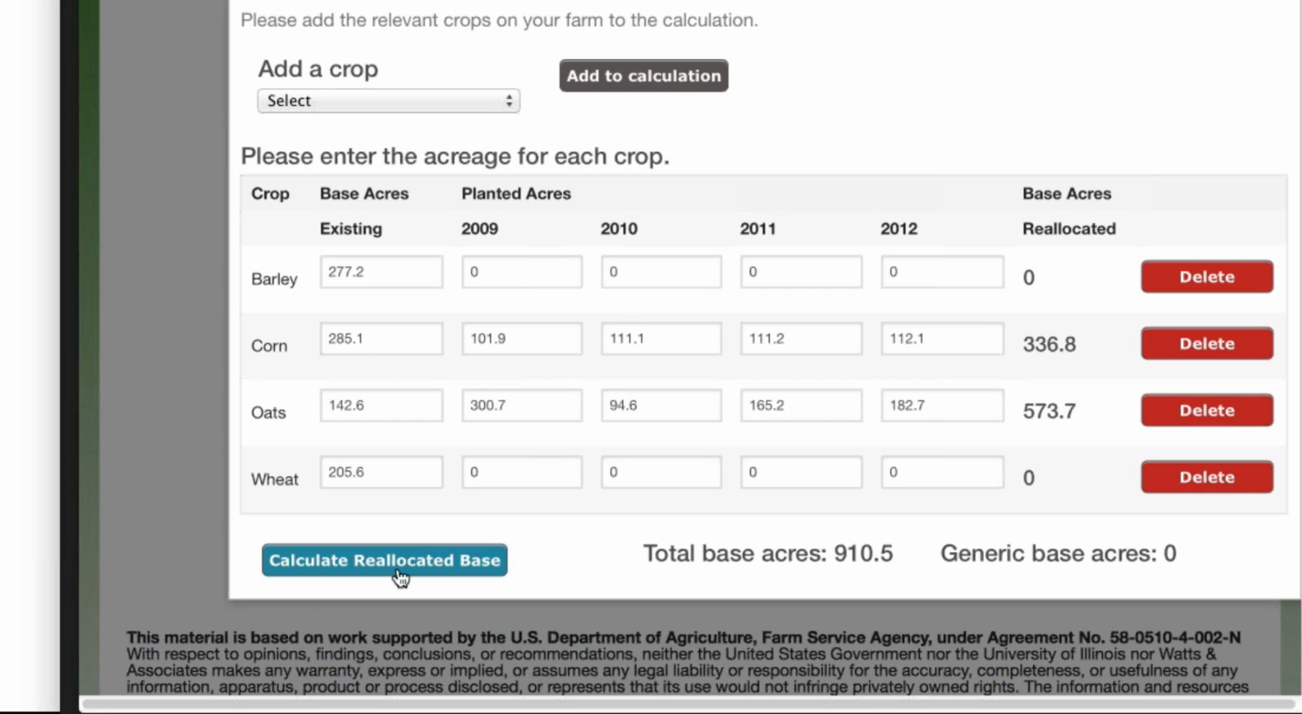So just in this example here, you see we have barley, corn, oats, and wheat. We have base on all 4 crops, but we've only been planting corn and oats on this farm. And so that reallocation decision here will end up zeroing out barley and wheat base. In this example, if you wanted to reallocate as the landowner, that would be your decision. Either the 4 base acres as distributed across the 4 crops on the left-hand side, or the redistribution or reallocation there on the right-hand side of 336.8 and 573.7. Again, the total number of base acres in this example has not changed.